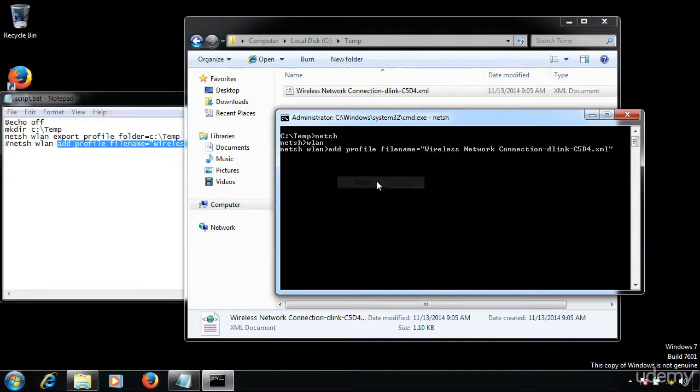Now you can specify an interface. If you have more than one wireless card, you can specify which one, and you can specify which user you want to add the profile for. You can type user equals current, let's say, or specify some user, or type user equals all. The default will add it to all users on this machine. Hit enter. So the profile is added to the interface.